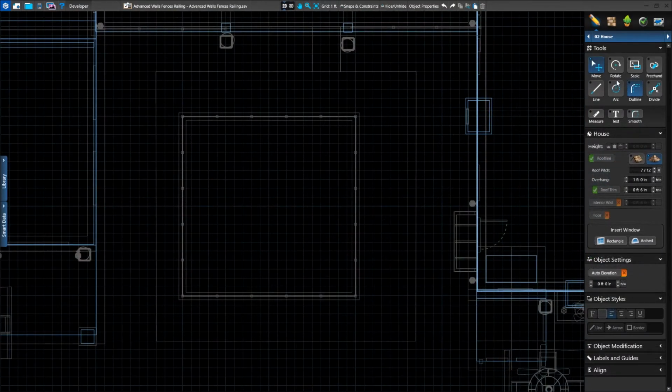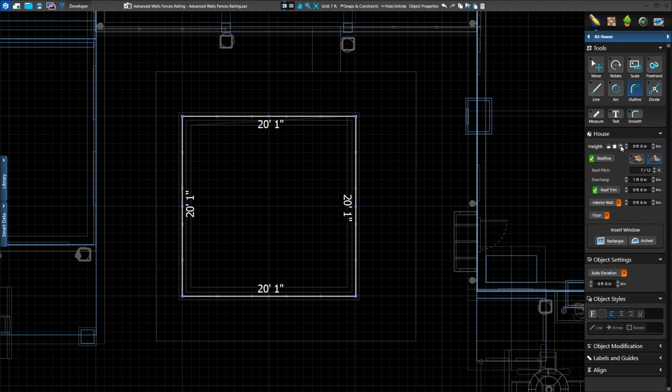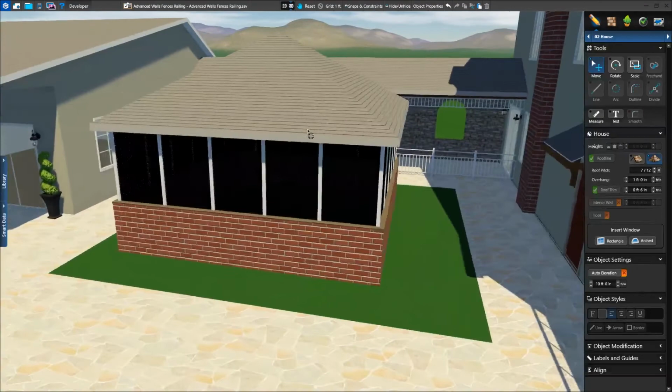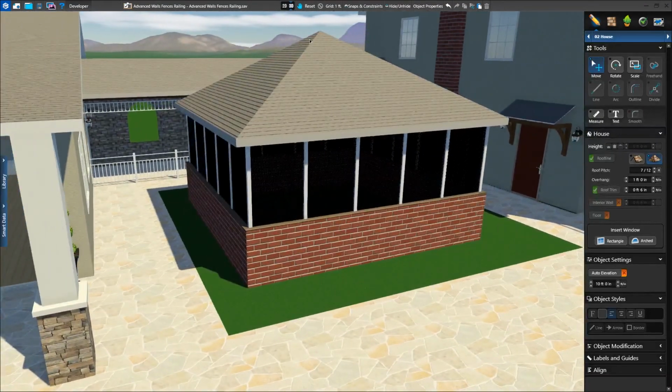In the house stage in 2D, we'll outline our existing shapes. We'll set our shape to the roof-only setting and raise it up 10 feet to place it on top of our structure. In 3D, we see our completed structure. We can save any of the styles we've created today back to the library to use in future projects.